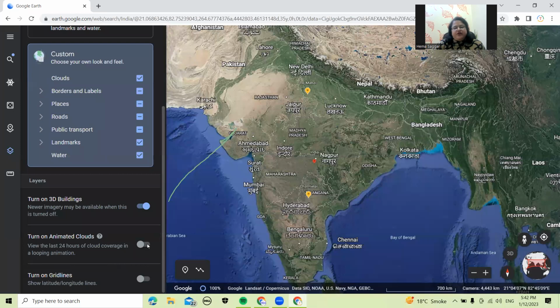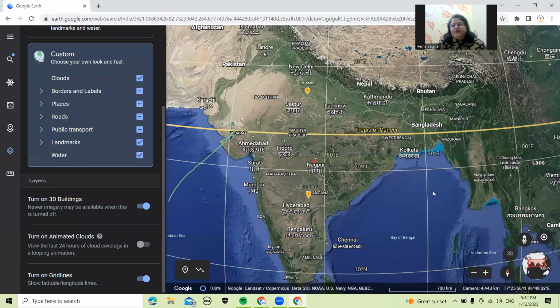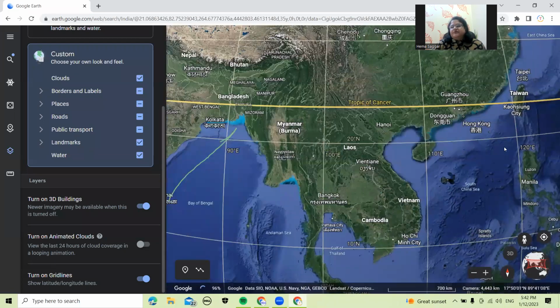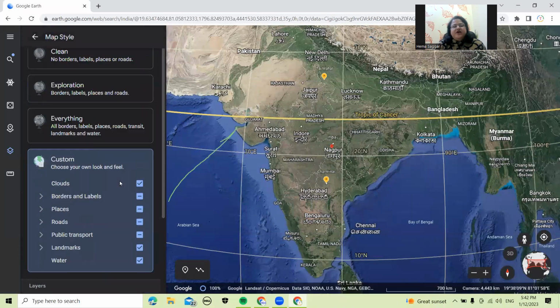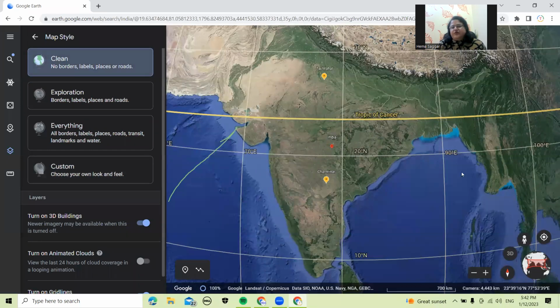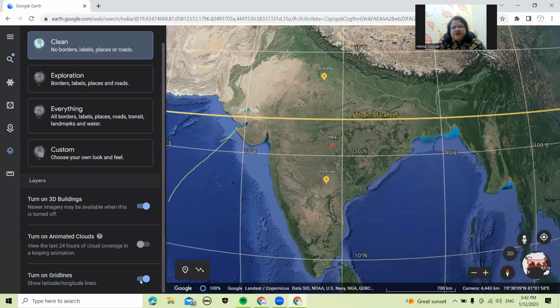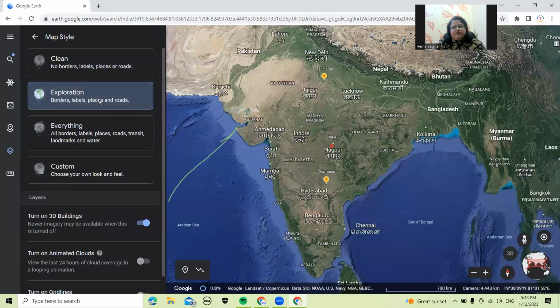Turn on animated cloud. If I toggle on this button, wherever you are reaching any place, if there is any cloud formation, then a little bit of animated clouds will be shown to you, right? I'm just toggling it off because it may create hindrance for me to show everything. Turn on grid lines. If I toggle on this button, then all your latitude, longitude, Tropic of Cancer, Tropic of Capricorn, everything will be shown. You can zoom in and zoom out and show everything to your students. I can have a clean border and show everything. Whatever in geography, I suppose we are reading all these options. So I'm just turning it off and making it exploration only.